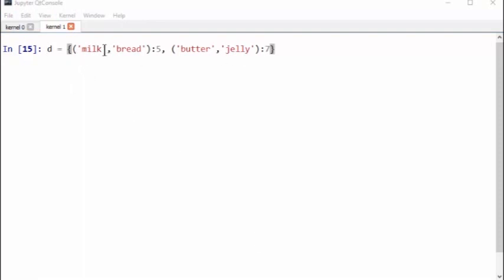So again, how many people bought milk and bread together? 5 people. Just a simple example. Butter and jelly, 7 people. Hit enter. So again, you can call any one of these elements. Let's say D milk and bread. Hit enter and it prints 5.